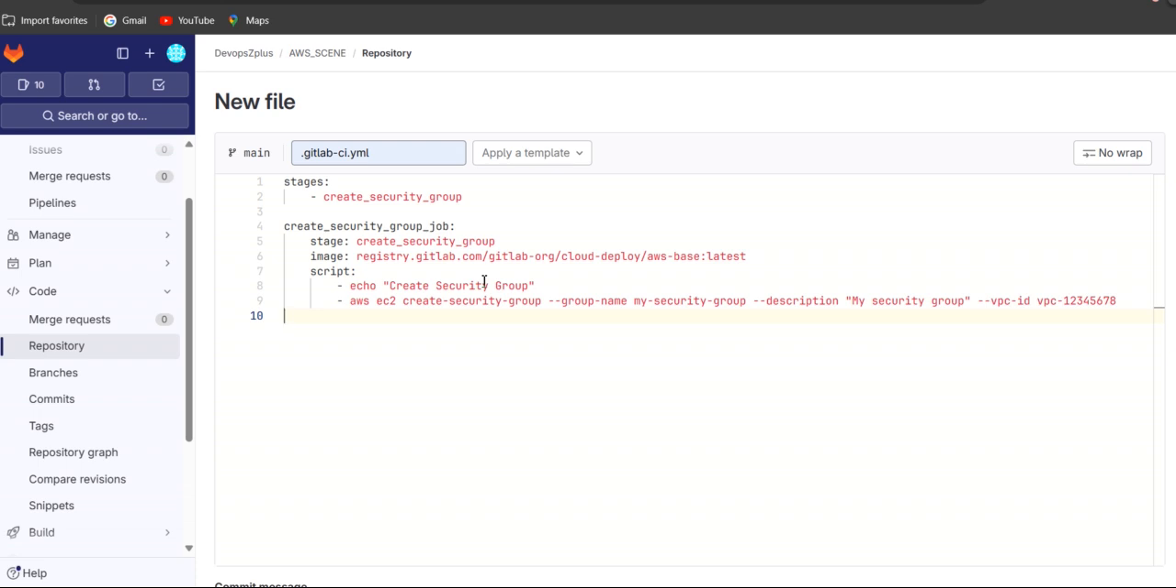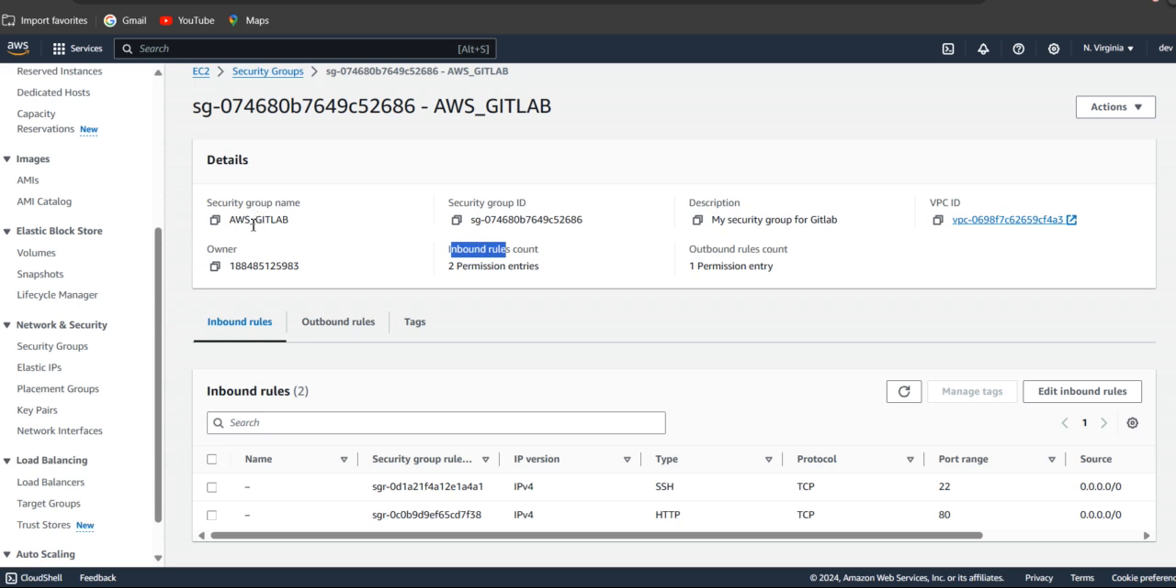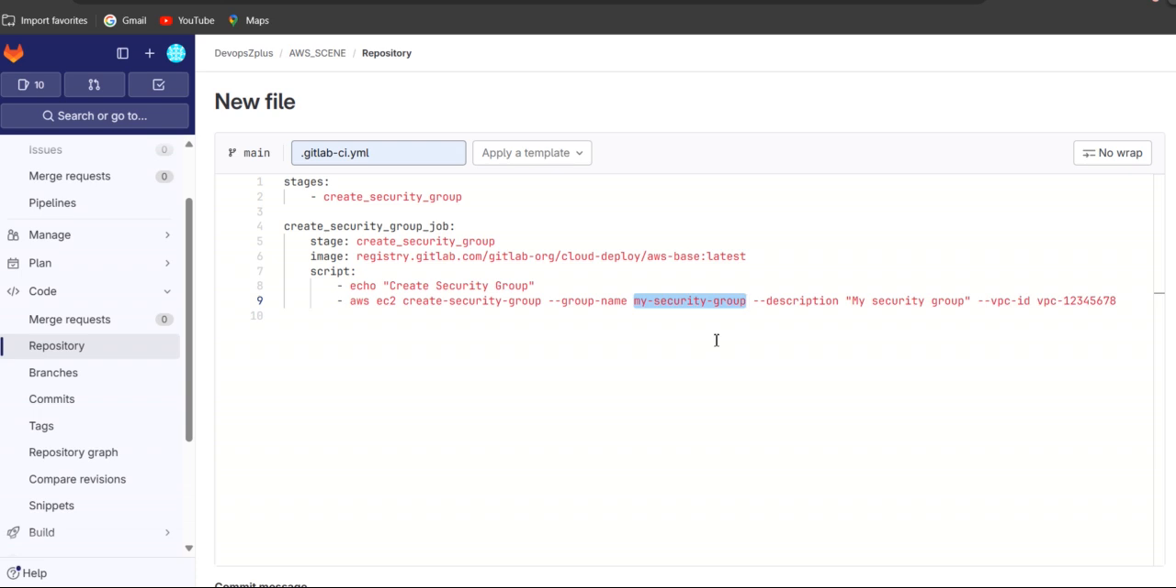You can see here aws ec2 create-security-group. This is an AWS CLI command, and this --group-name is a parameter which we are adjusting here for writing the name. We want to give the group name, so we want to display the group name here. So we are following this flow: --group-name followed by the name. Then another parameter is description. We are giving a description like this.